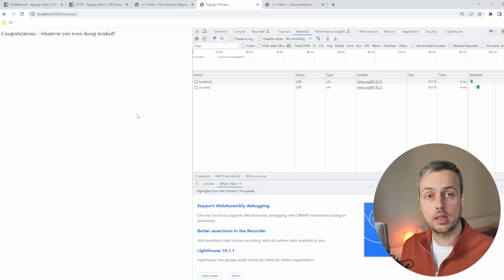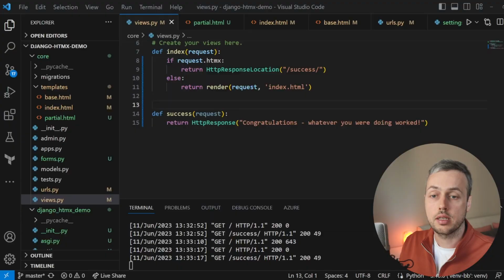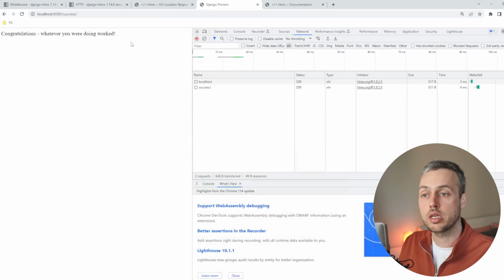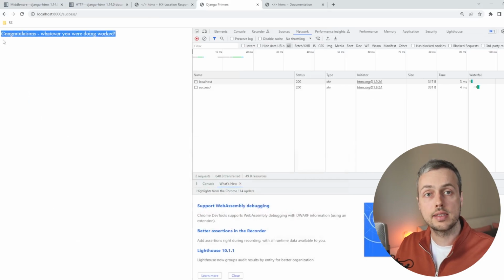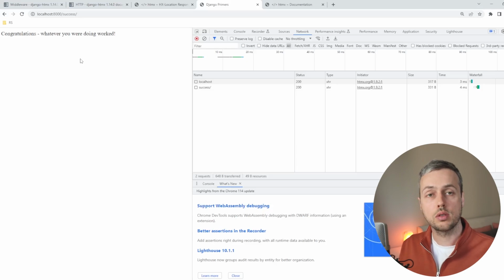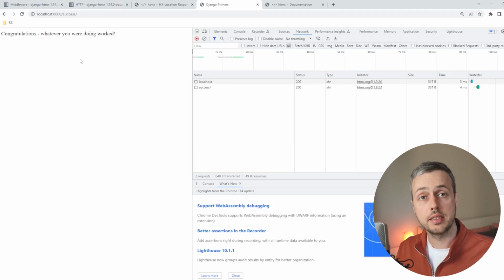So if you need to perform a client-side redirect using HTMX and Django, this utility from Django HTMX here called HttpResponseLocation can be useful. Now by default, the target for the boosted response is the document body. As you can see here, it's replaced the entire document with the response. Now that might not be what you want to do. You might want to keep some of the structural aspects of your page, for example, a navigation bar at the top. You might not want to replace that when you perform this client-side redirect.